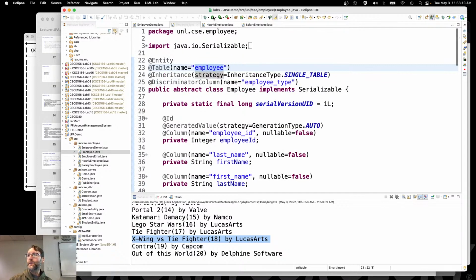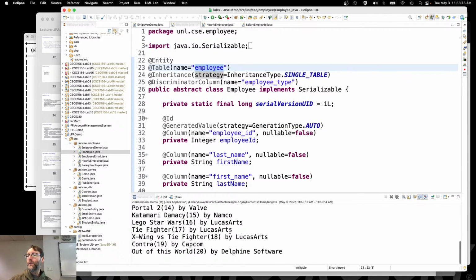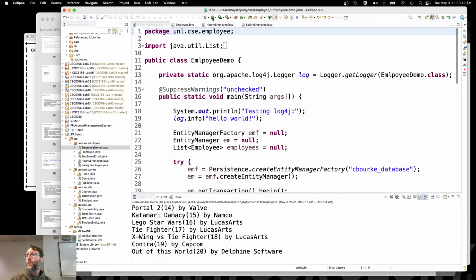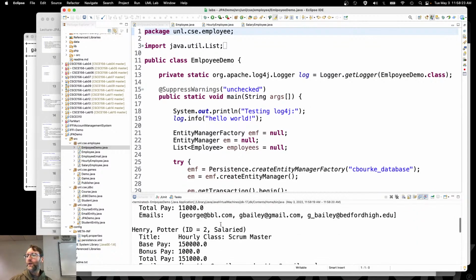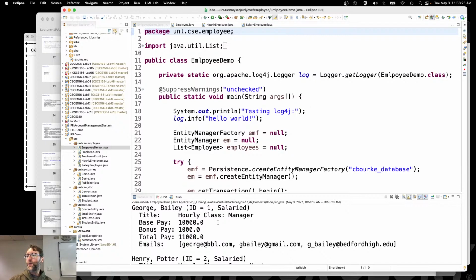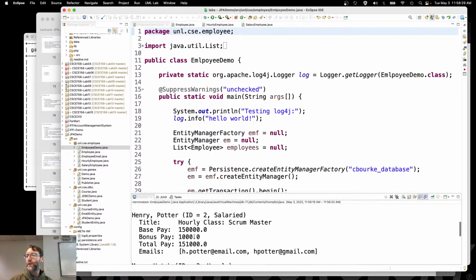Right? And let's see, let's load this up. Yeah, nope, I wanted employee demo. There we go. And I've got Log4j here as well. There's George Bailey getting base pay, total pay, et cetera. There's Henry Potter and Mary Hatch and Billy Bailey.